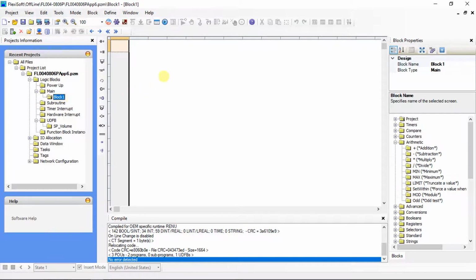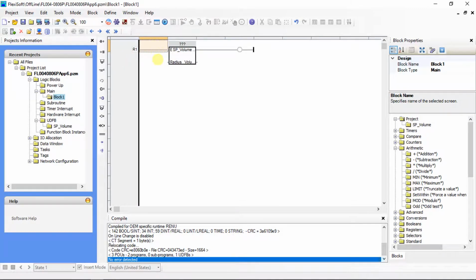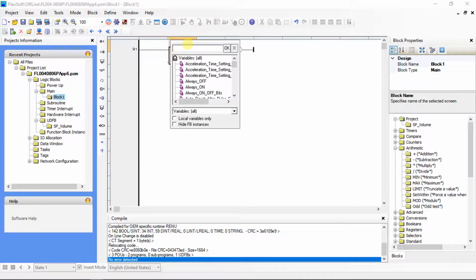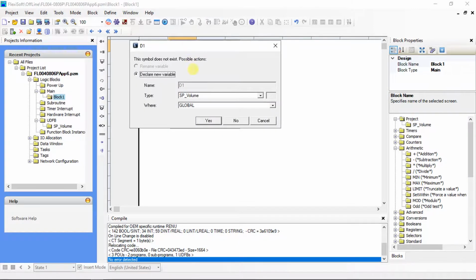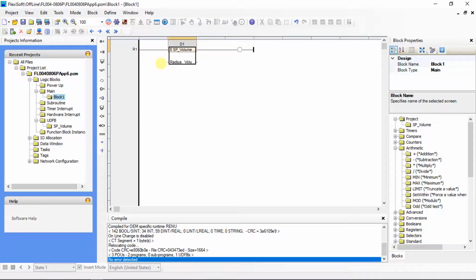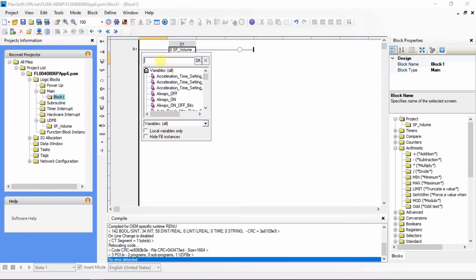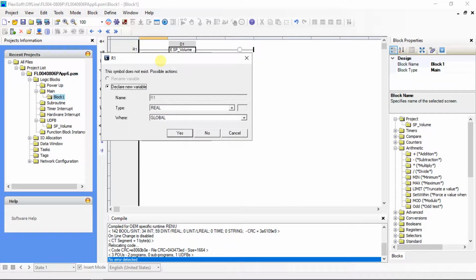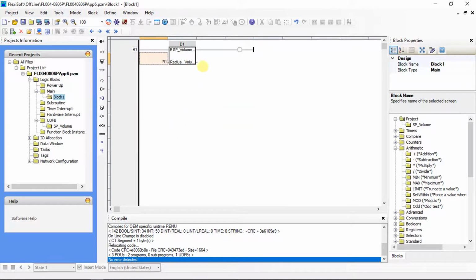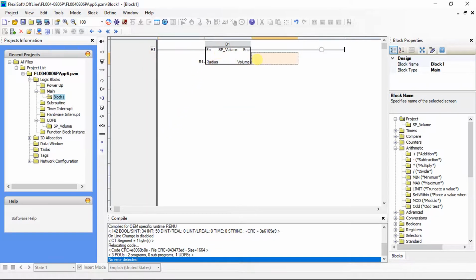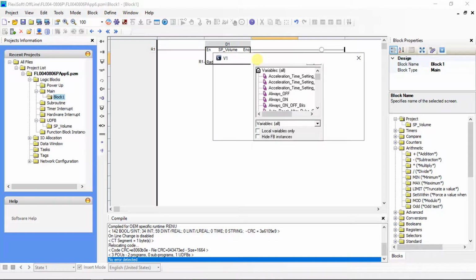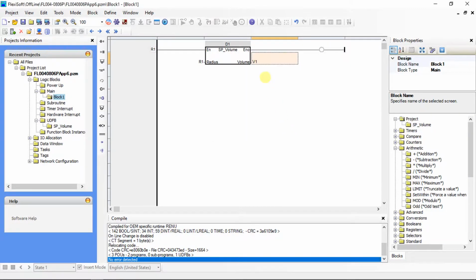From main, open block 1. Expand the project, select the UDFB created. UDFB is on screen. Here write the name for the UDFB. I am using D1. Here for radius input we can directly give the radius value, or we can use memory for changing the value in run mode. Here create the tag for showing the volume of sphere.